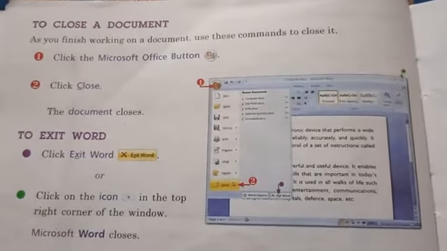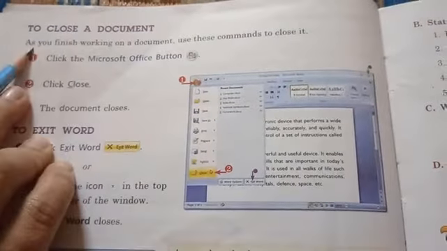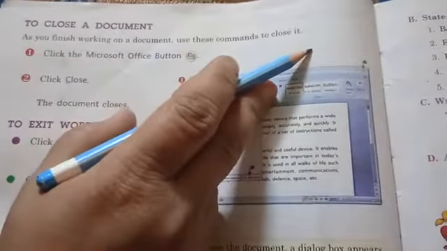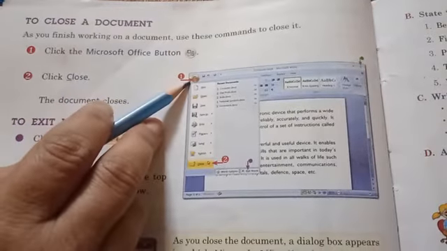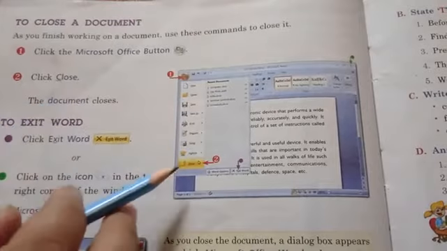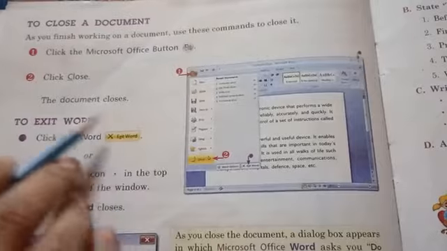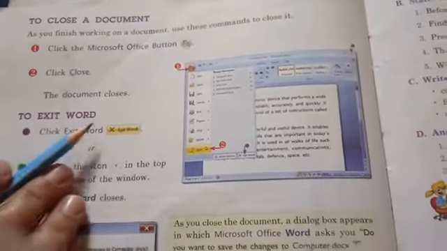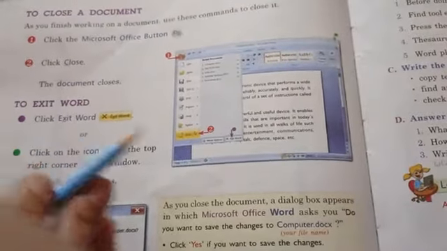Now students, to close a document, how will we close a document? As you finish working on a document, use these commands to close it. First, click the Microsoft Office button. You have to click on it. Second, click Close. After that, you have to click on Close. The document closes. To exit Word, first click Exit Word.